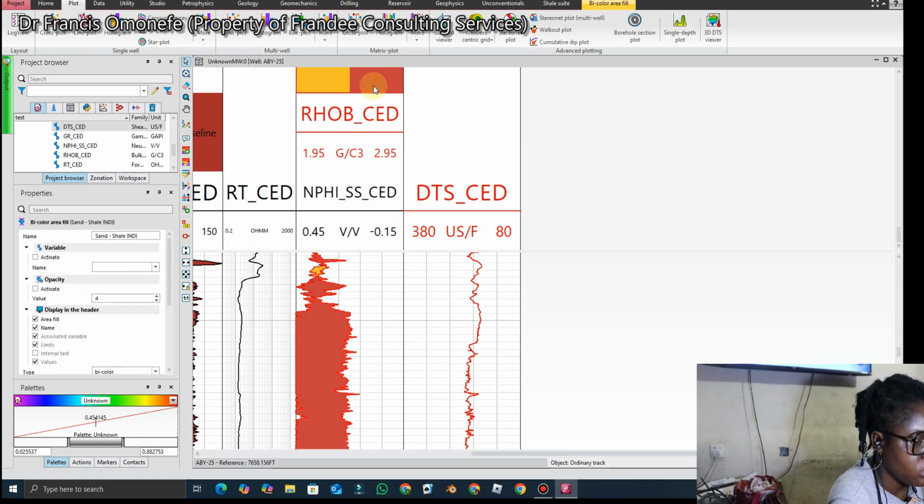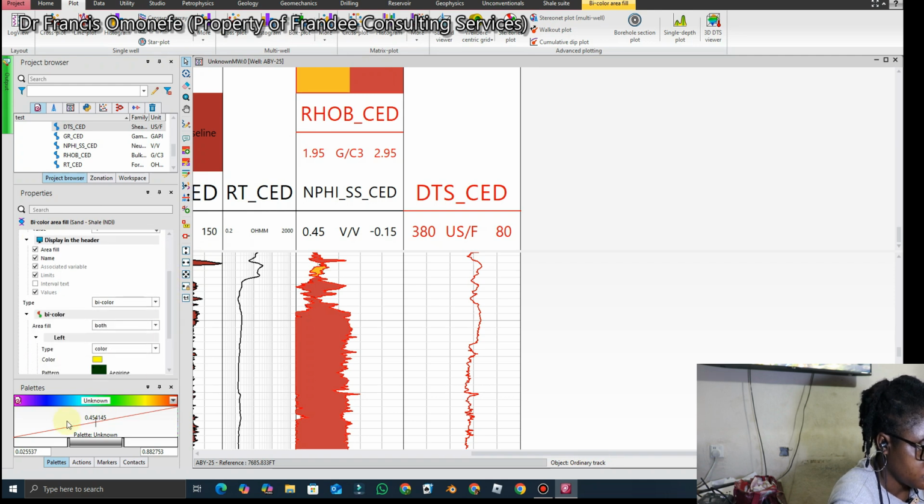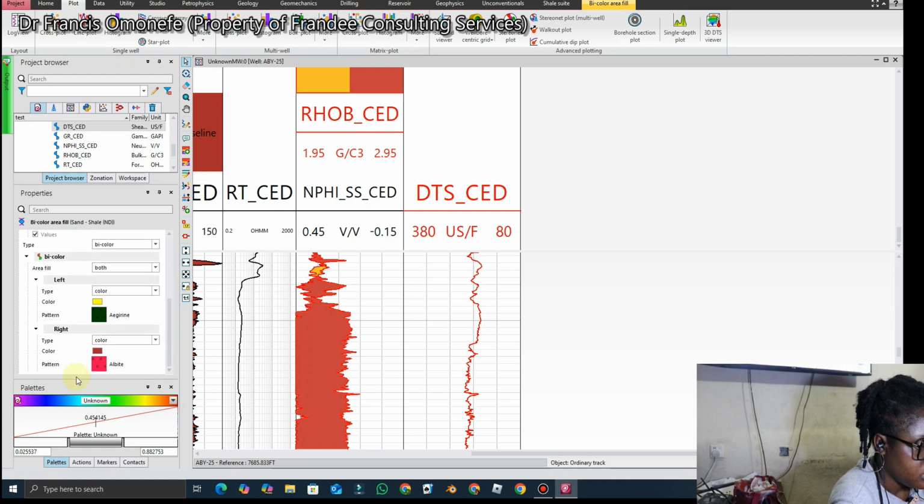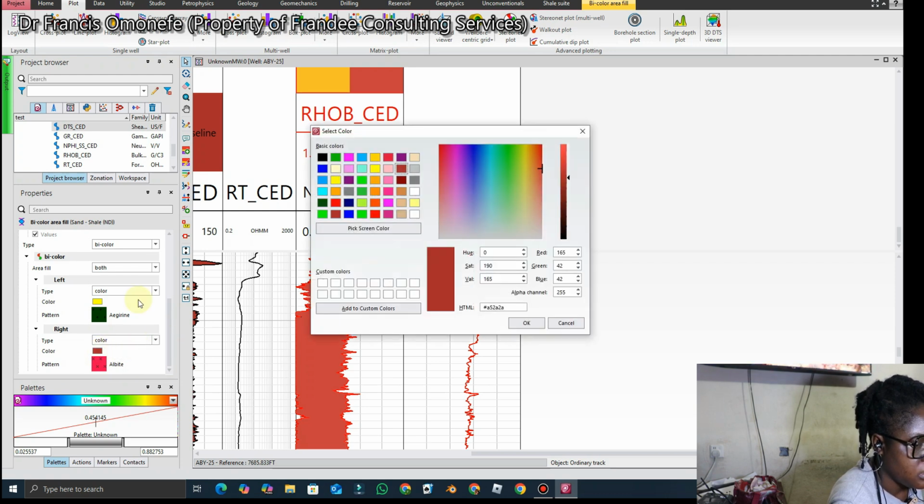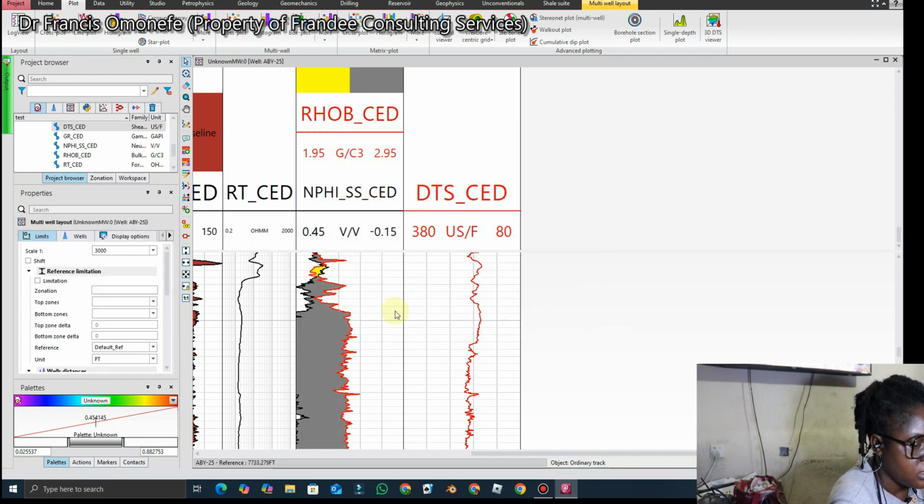So you can change the colors. Maybe you are not comfortable with this red, so you click on this color bar up. You click on it to see the properties have changed. Properties have changed, so you come to this color. Let's use this shade color. Click on OK, click outside.